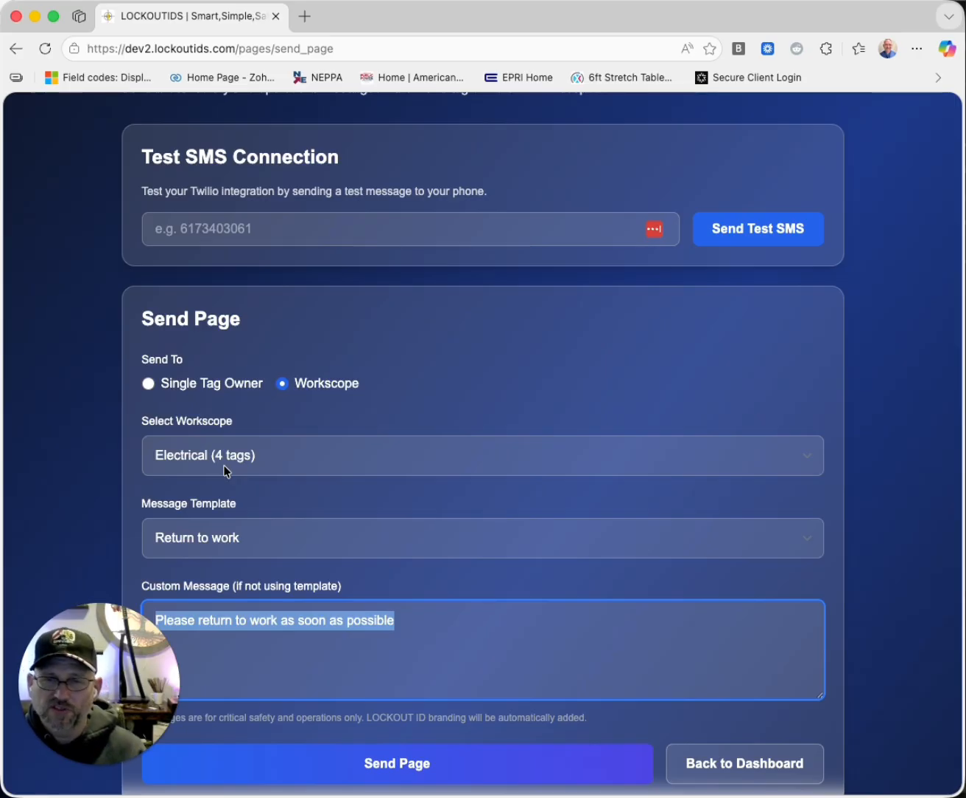This would be an emergency thing. You could always use the one-touch dial to call the worker. This is just another avenue. Again, let us know what you think. Maybe it's covered by the calling. Maybe you feel like text messaging is a thing you would like to see in there, let us know. Definitely going to help. So once you do that, you'll click the send page and it will send all of those out to you.